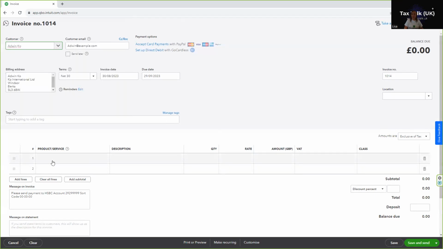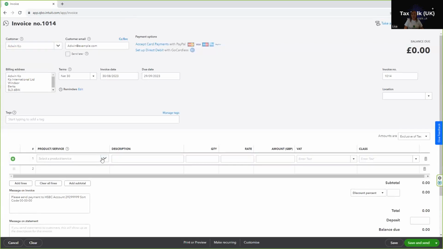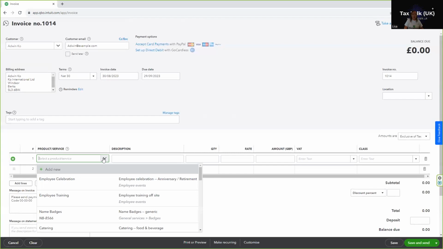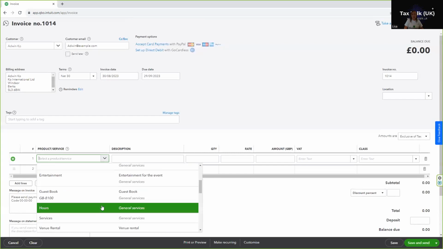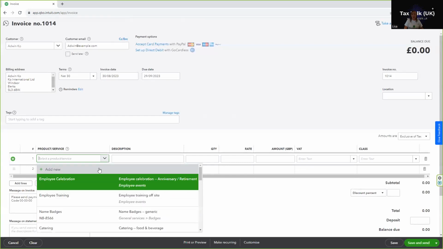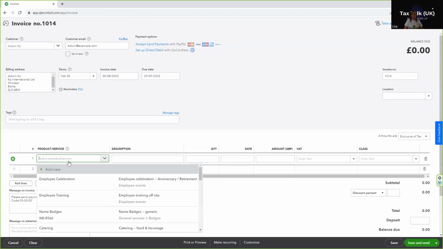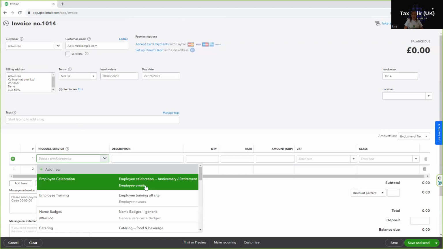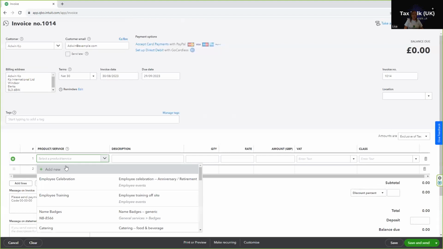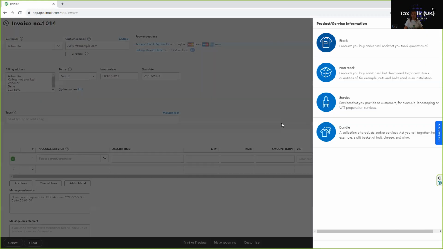So it's down here when we get to the product service. Here, if we look at the drop down menu, we can see all of the products and services that are set up that we just saw when we went for the list. So let's imagine that the one that we need to set up is not there. So we're going to add a new one. So if we do add new, this will take us to the same place as if we'd added new from the list.